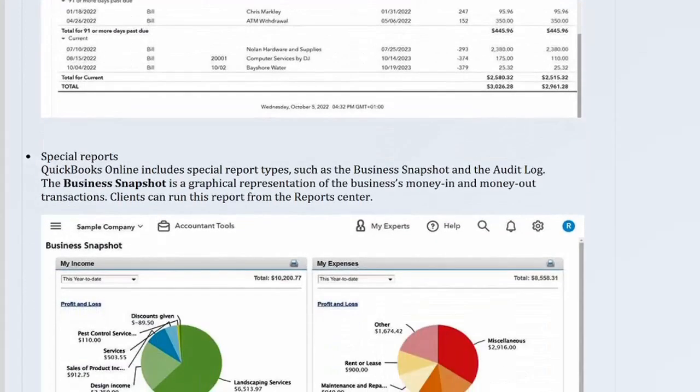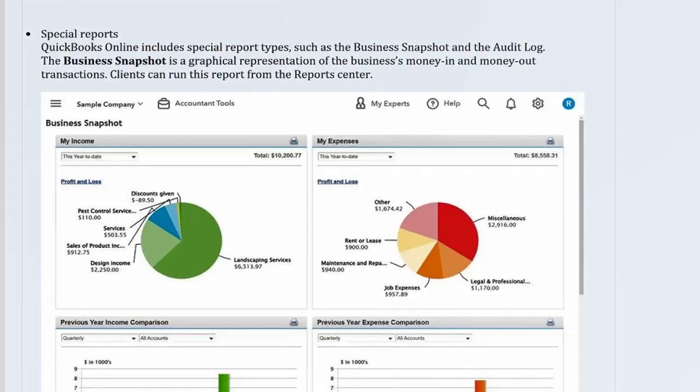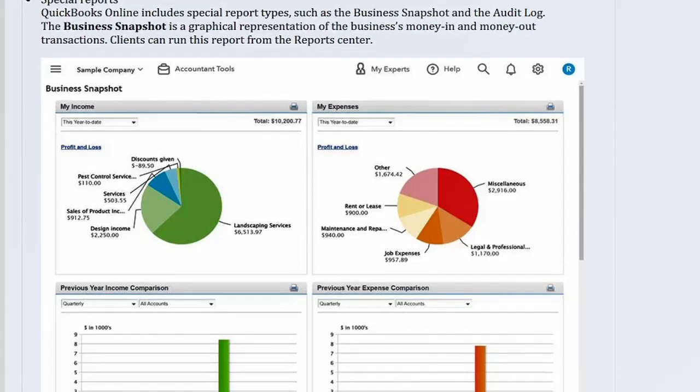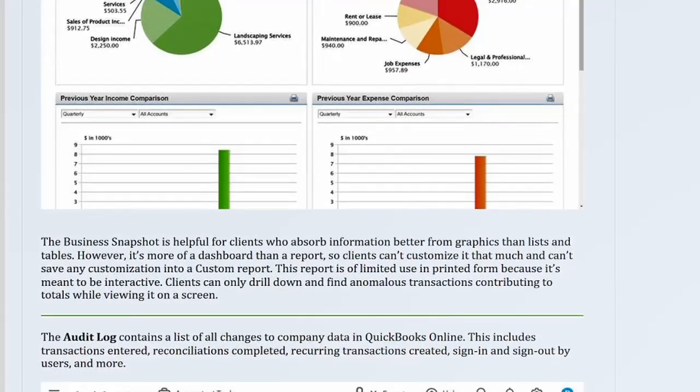Special reports. QuickBooks Online includes special report types, such as the business snapshot and the audit log. The business snapshot is a graphical representation of the business's money in and money out transactions. Clients can run this report from the Reports Center. The business snapshot is helpful for clients who absorb information better from graphics than lists and tables.